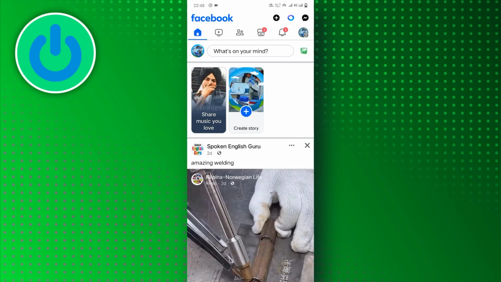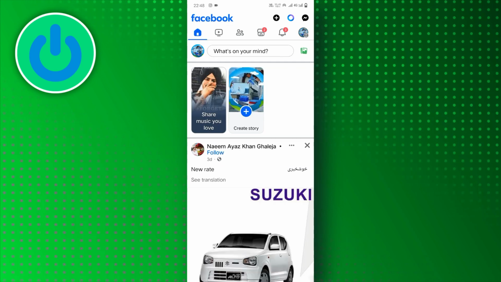Now let's talk about getting your Facebook password. Unfortunately, Facebook does not offer any direct way to find your Facebook password. But here is a quick way to find a password and log in to your account.